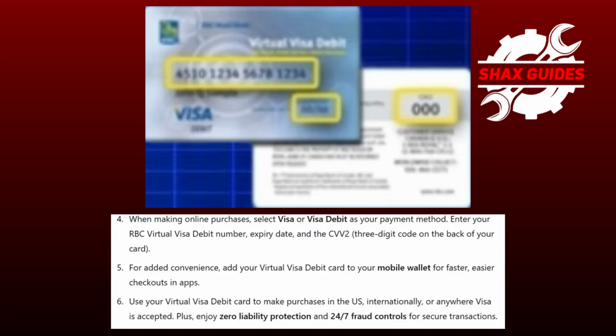You can use your Virtual Visa Debit card to make purchases in the United States, internationally, or anywhere Visa is accepted. Plus, enjoy zero liability protection and 24/7 fraud controls to keep your transactions secure. So that's basically how you can find and use your RBC Virtual Visa Debit card.